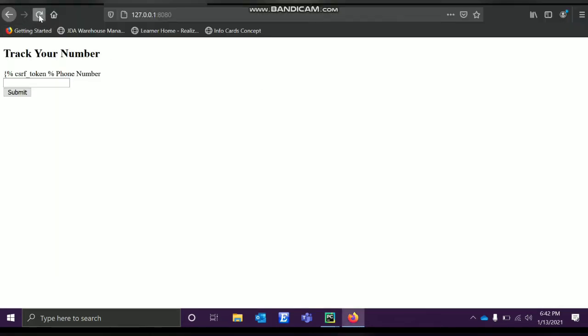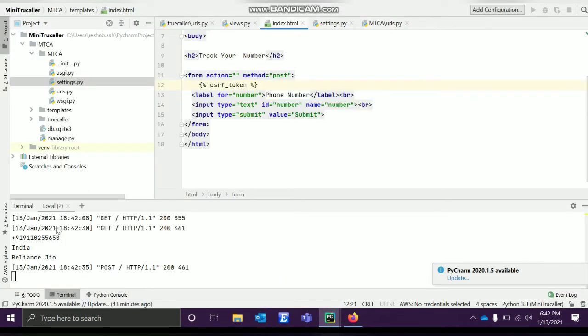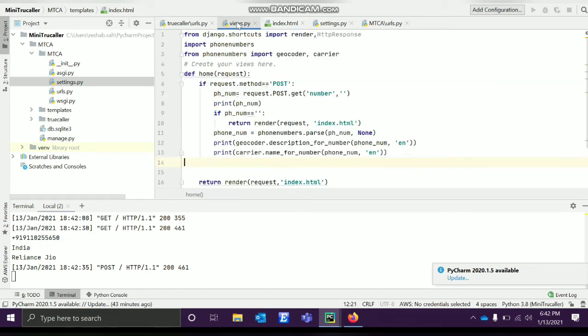In Django, there is nothing called Jinja templating. I'll hit enter. Okay, correct. So it is now working, that is fine. I gave the number there, and it should print over here. Come here, view 05. So the number is here, I printed the phone number, it is okay.